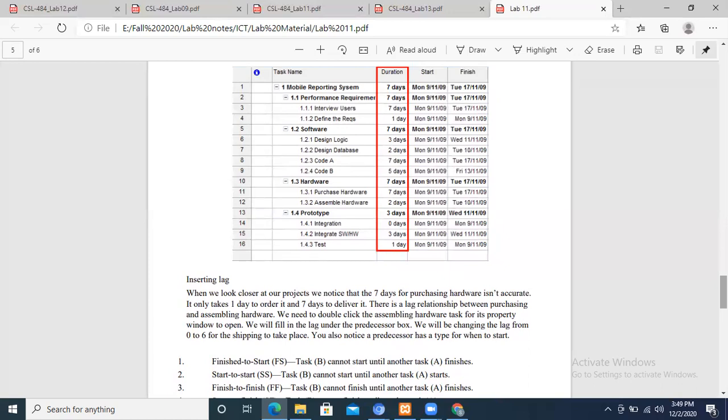It is basically a mobile reporting system. So it will require performance, interviewing users, and all these things are dependent on each other.